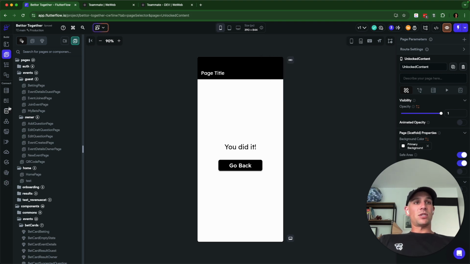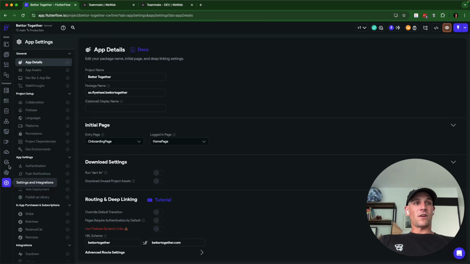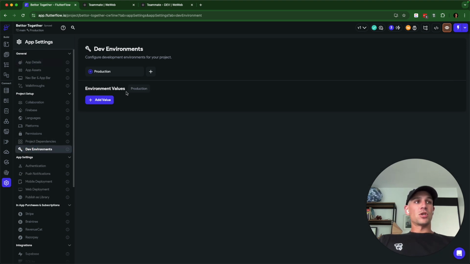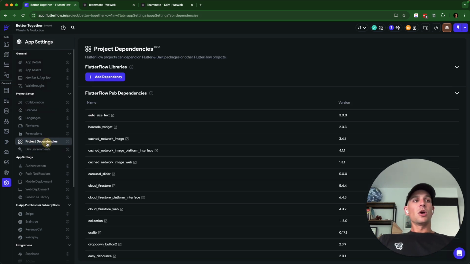We have the ability to have different deployment environments. Okay. And we have dev environments. So we can add a production database, we can add testing, we can add basically almost anything we want, development. We can also add project dependencies, okay? So we can depend on Flutter and Dart packages or even other FlutterFlow projects, okay?